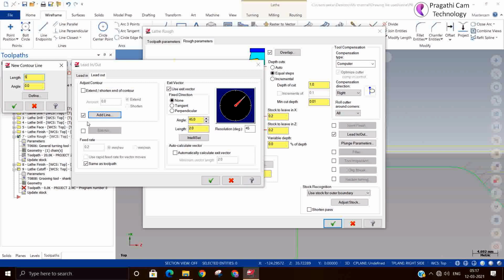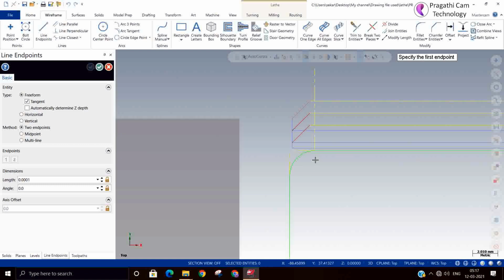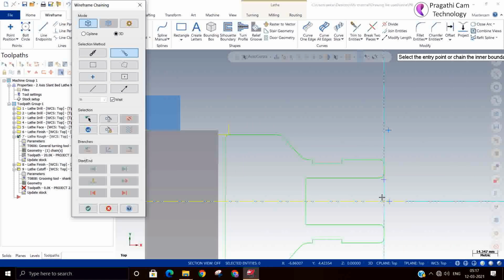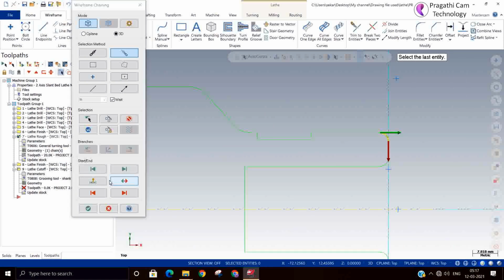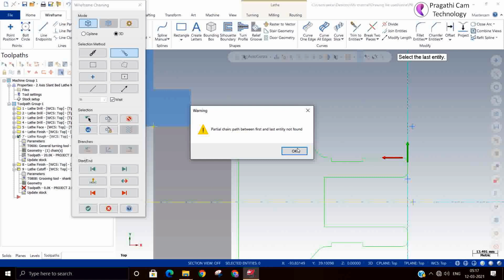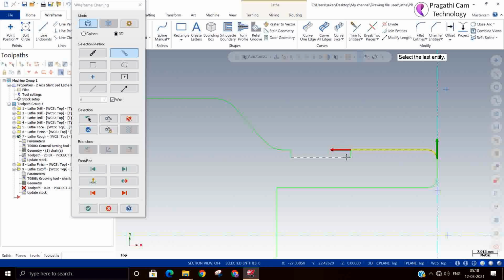In the lead out, I will increase the length to 5. This is about entry access. Okay, we'll do one thing. We'll extend the line and we'll finish the issue. I extended that line a little and rechain. So I'll rechain that. This is my start point. Reverse the chain, and up to this point. Okay, I'll do it one by one.